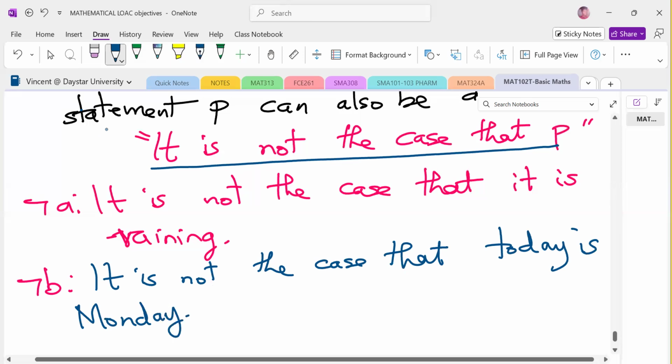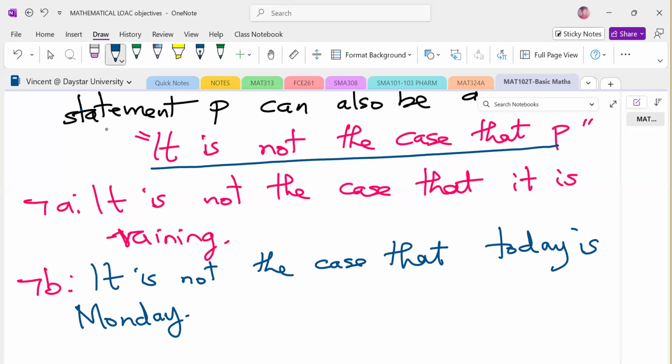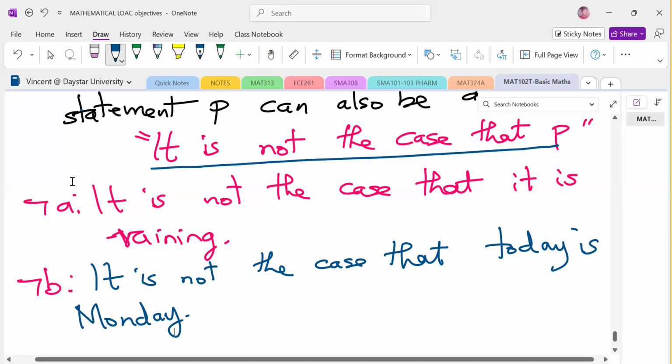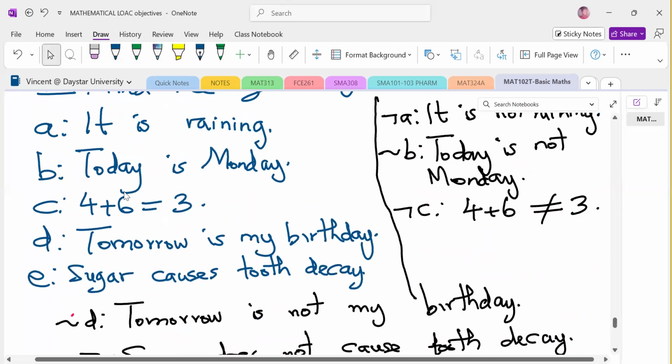And when you are asked in an exam, you don't have to give the two options. Just stick to one. Don't give the answer using the stem, it is not the case that P, and also using not P. Just pick one and it will be enough. So I'm giving this other way so that you know there's still another way of giving the same answer. Now, 4 plus 6 equals 3 will be?